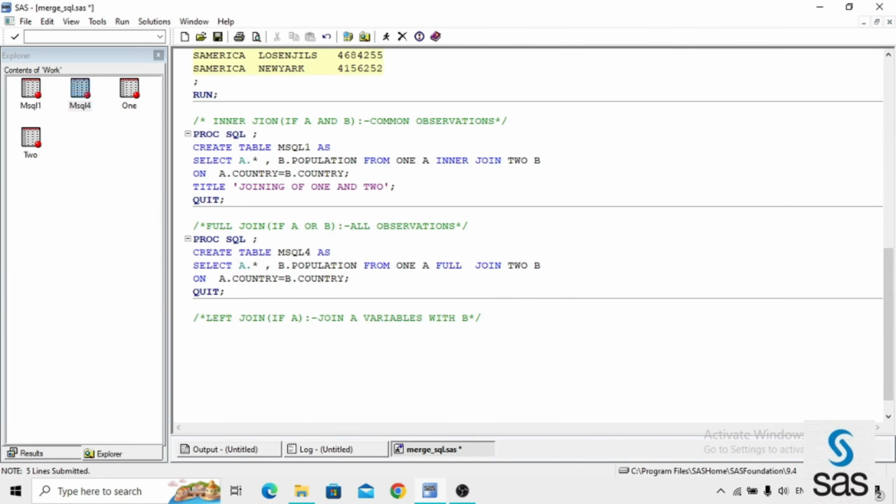What is an if A? All the observations from A and common observations from B. And the code is everything the same. Proc SQL create table MSQL2 as select A.*, B.population. I am just adding the same variable for every join, because it is easy to understand. From 1A left join 2B on A.country equals B.country. Here we are using the left join. Left join is nothing but if A. Already we know about that.